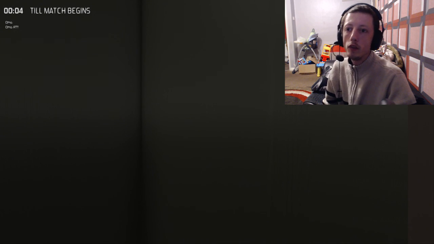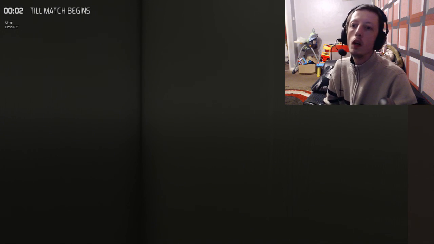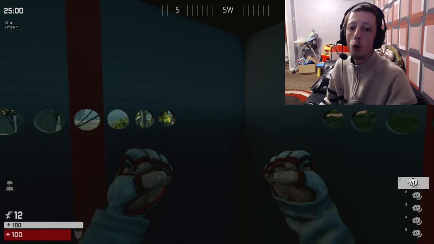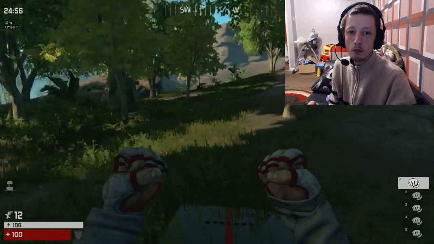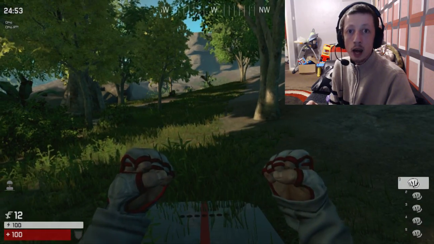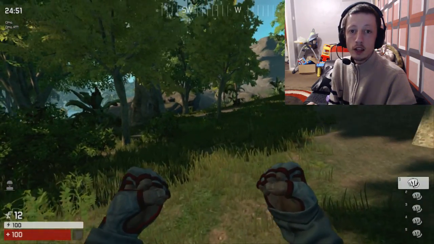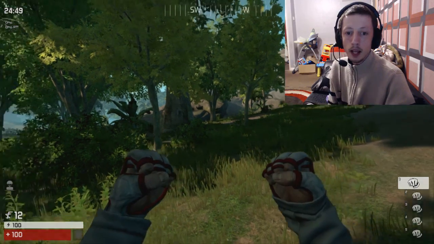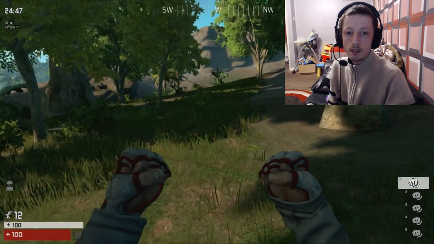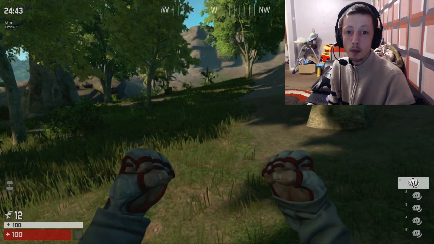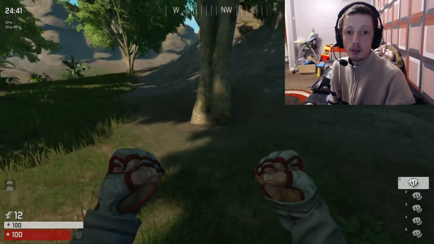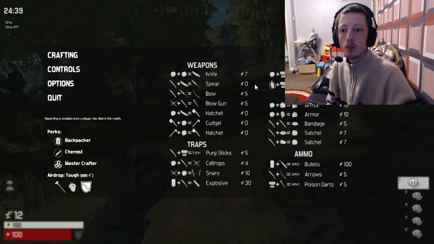5, 4, 3, 2, 1. Let's go. And there you go. So as you can see, I can now turn left and right. Now if it had been before, you can still use your controller, but it would have been like this. That's as fast as I would have been able to turn left and right. It would have been really slow. But as you can see now, I can turn quick.